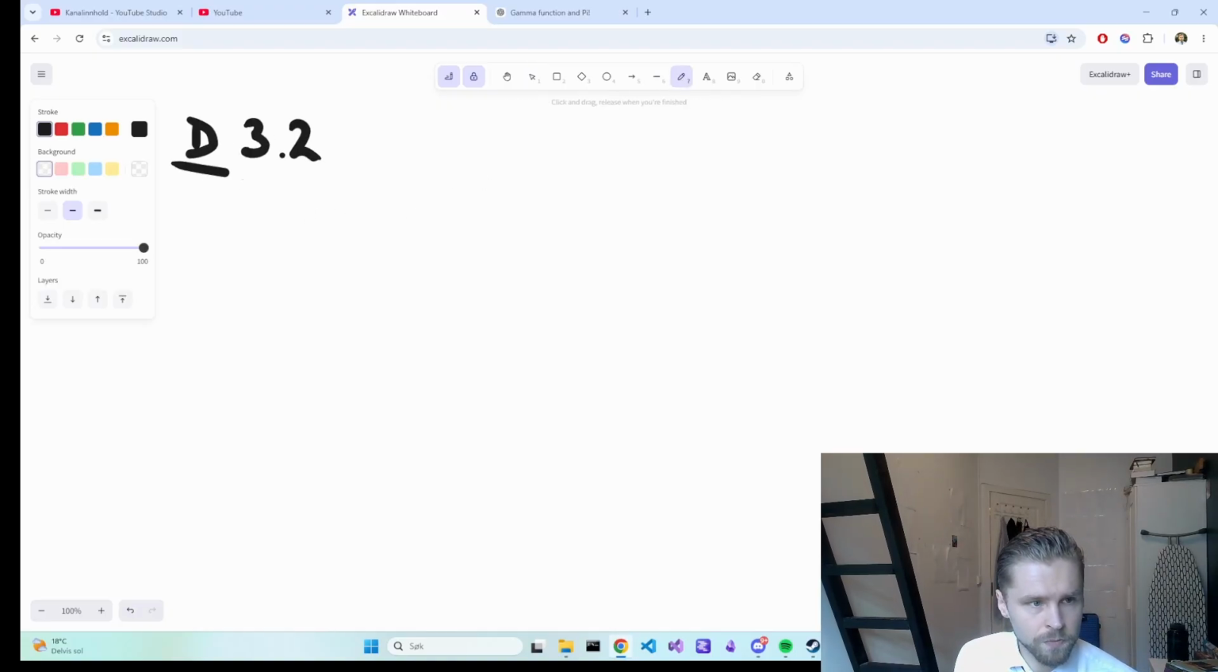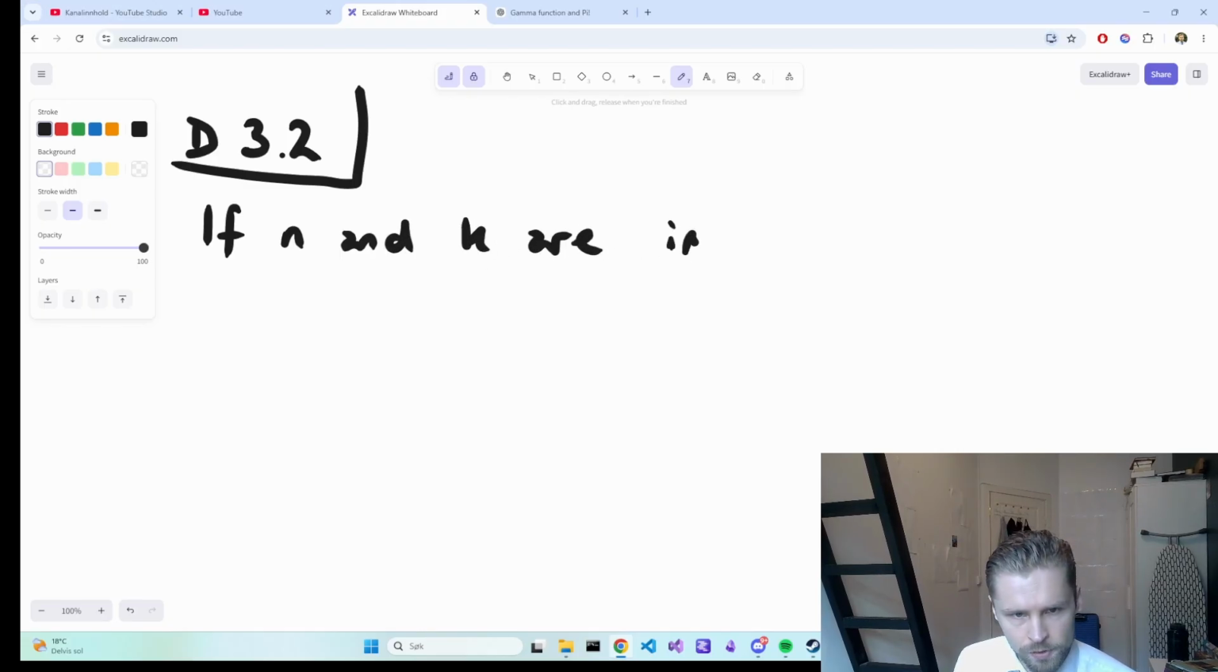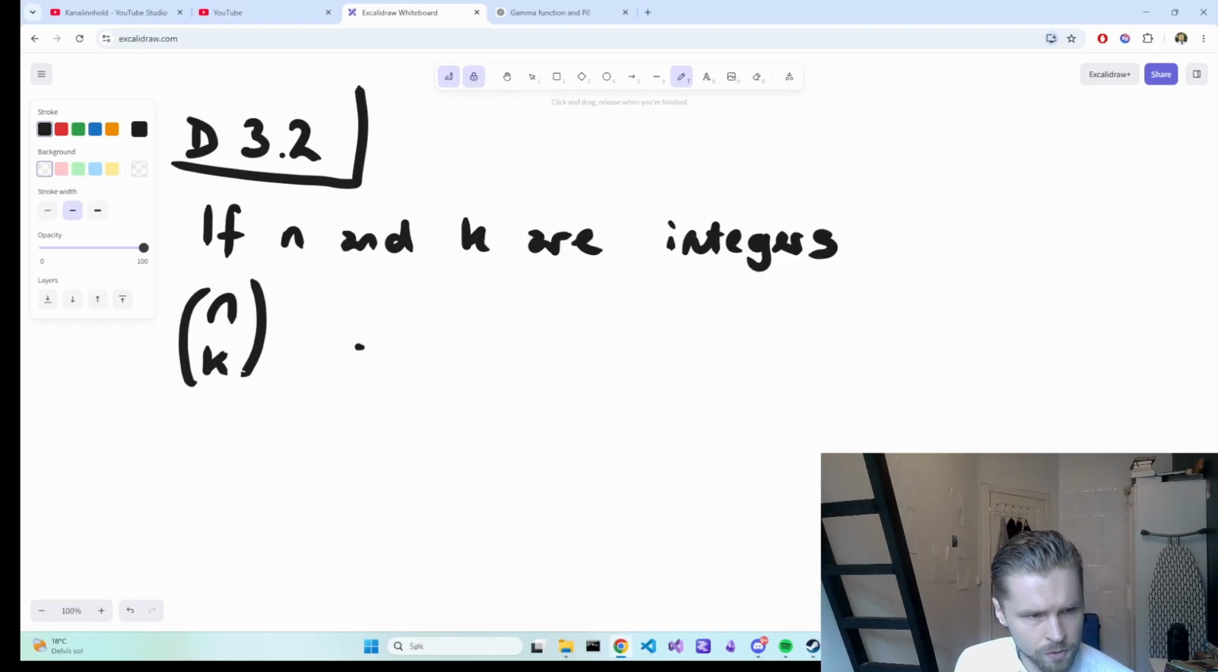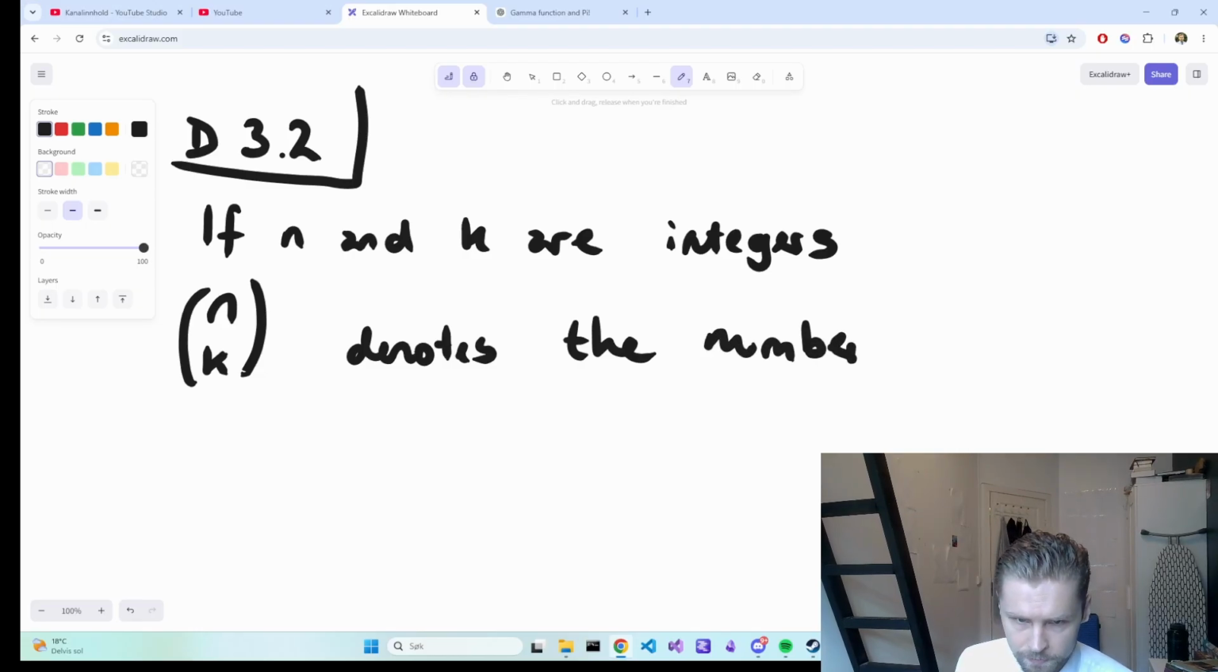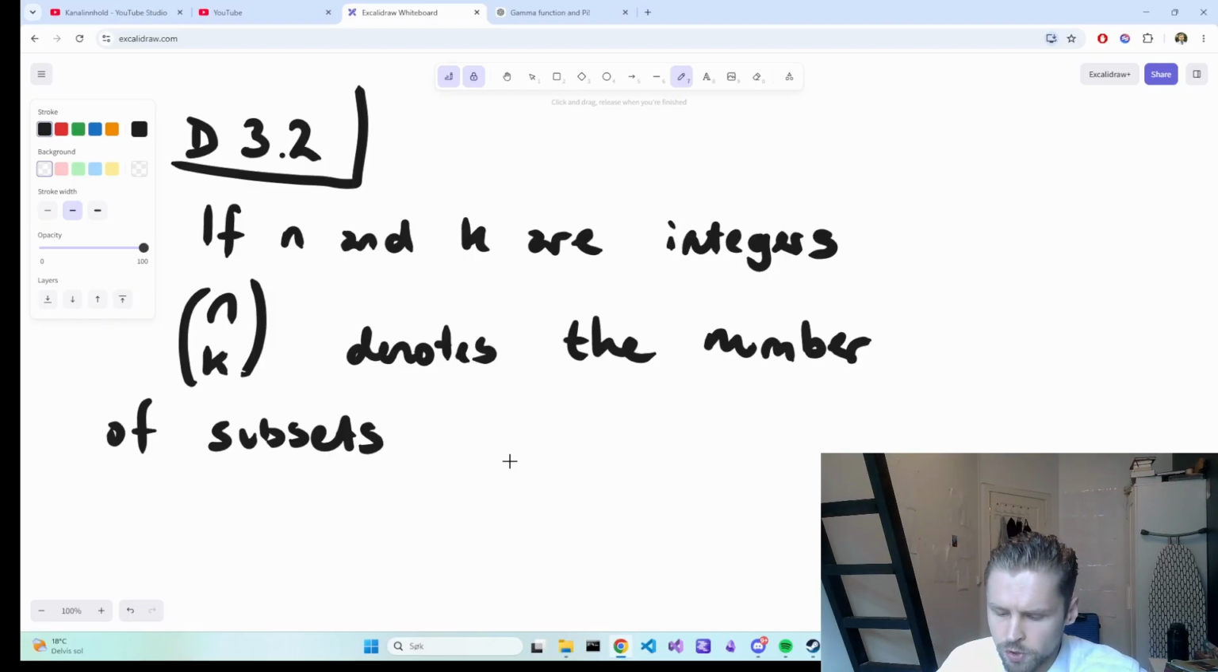Definition 3.2. So if n and k are integers, then this denotes the number of subsets that can be made choosing k elements from an n element set. We read n choose k as n choose k.